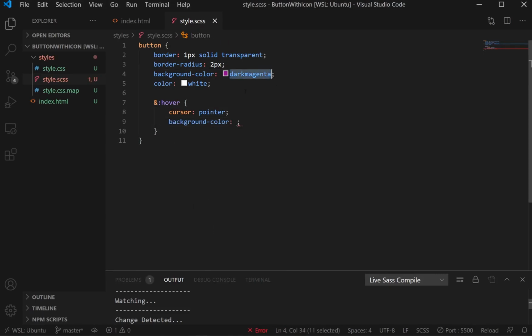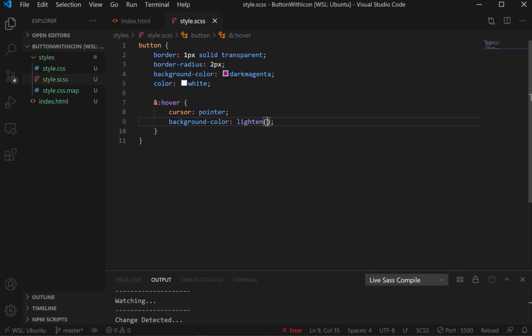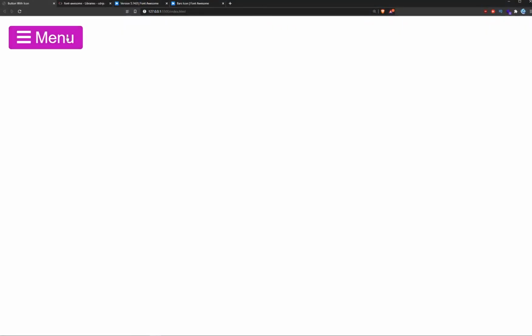Now, because we are using Sass, we're able to use certain Sass functions. So things like lighten. We could use lighten here. We could add the color and say we want to make it 10% lighter. So that's going to lighten that color there. So then if we hover over, it should lighten it for us. Now, there's a whole bunch of things you could do with hover effects and with the button. But the point is, you now have a button with an icon. And that's how you set up a button with an icon.